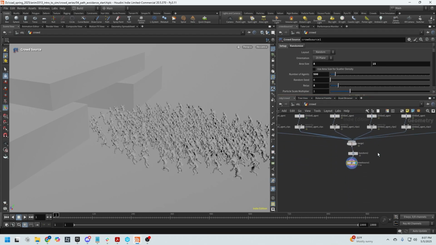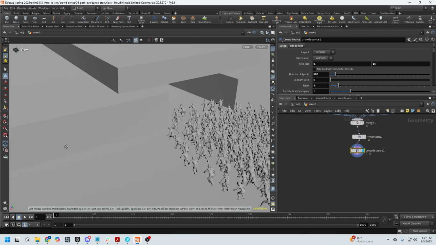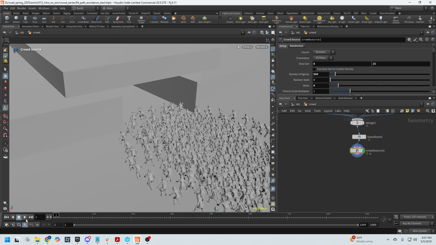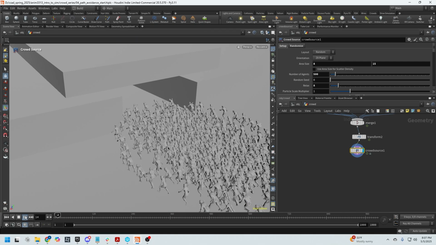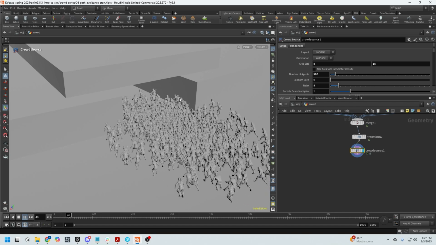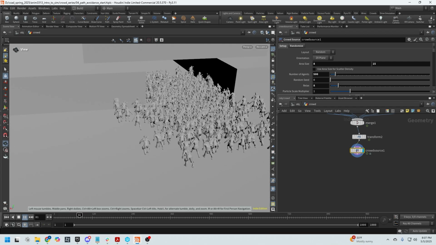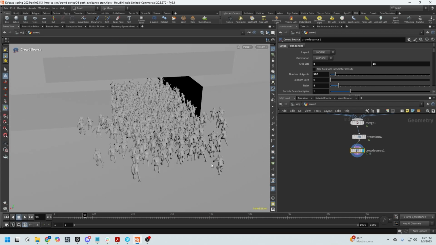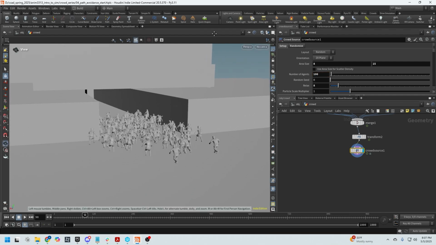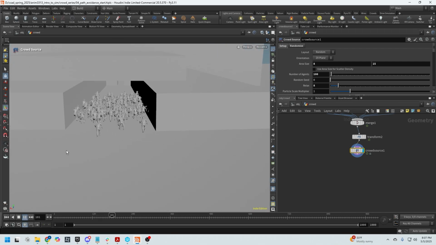So next up, what we want to do is start working on this avoidance. Right now, if we were to watch this, we can see everybody's just passing through the walls. They're not avoiding anything. They're just crashing. I'm going to turn down the amount of agents too, just for speed's sake. So you can see they're running, they're not avoiding the wall, they're just running through everything. So we're going to fix that.